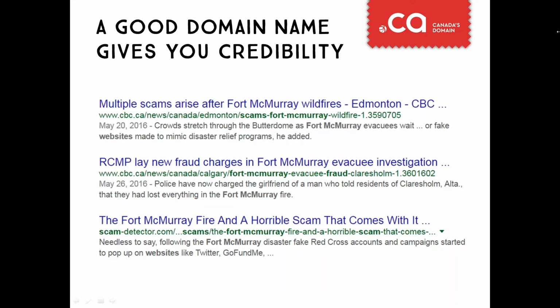So diving a little bit into what a good domain name looks like and what a good domain name can actually do for your nonprofit. First and foremost, a good domain name gives you credibility, right? Credibility is so important in the nonprofit space, and we saw this in that trust equation. A strong domain name can help solidify you as a trusted, established, credible organization.